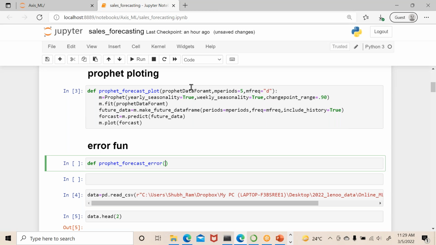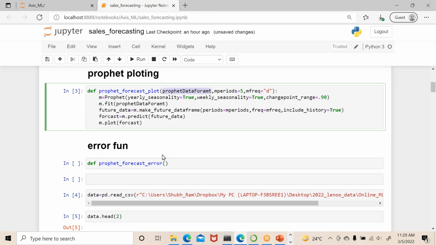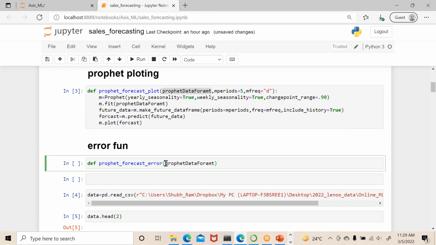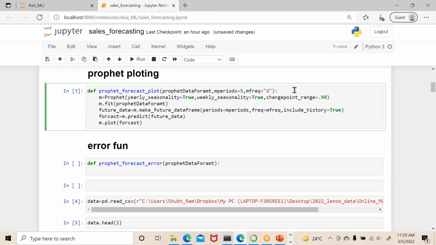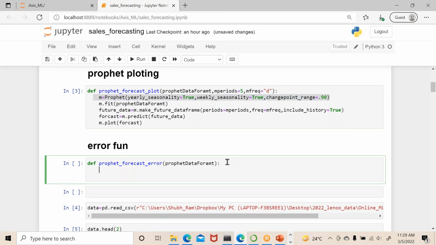Now again I take the same prophet data format and put it here, because I need the same data again. Again I copy the same thing I created. You can utilize the previous value also, but I repeat it so that you people understand how the code is, how the syntax is. Otherwise I can return the value from the first function and utilize it in that particular function. That is also fine. Then again I put m.fit.